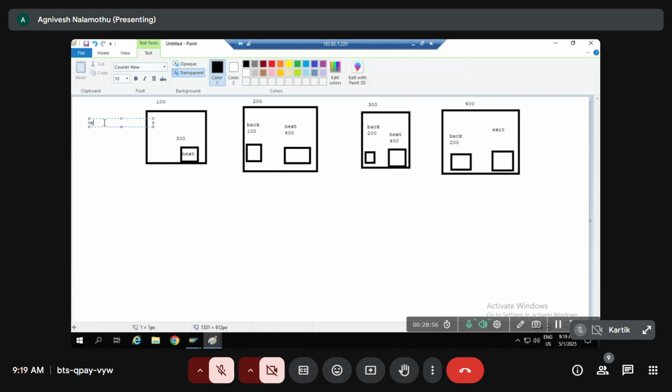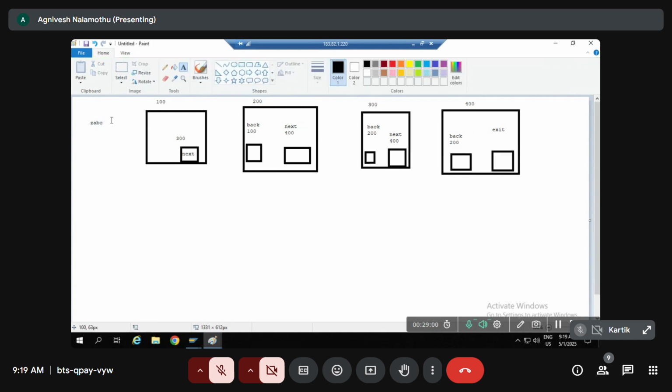ZABC. This is my transaction code now. This is my first screen. Now the ball is in your court, guys.